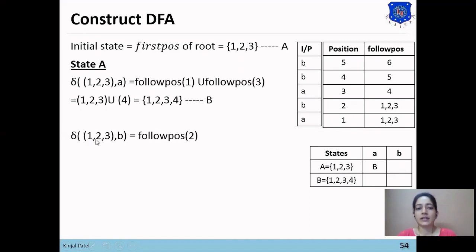So here you can see that from positions 1 to 3, we need to find which position represents the input b. Here, 2 represents the input b. So the follow position of 2 will be added into the function, which is 1, 2, 3, and we'll compare it with the previously generated state. It matches 1, 2, 3, so it is the same as state A. So we'll name it A. So A on b is A.